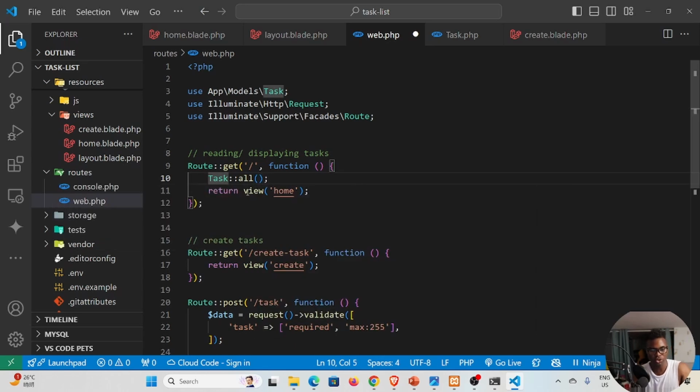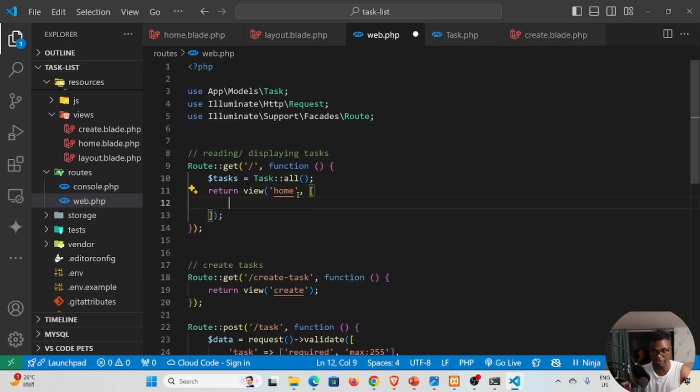We want to name these tasks. And the way we can access it in our view is we pass in a second argument in our view method here, which is going to be an associative array. So we can say an associative array, and the key is going to be tasks. But this key can be named anything. You can name it anything, and it's going to have a value of the tasks that we're getting from this Task model. So it's going to be $tasks. Whatever this value is, that's the one you're going to be using in your views.